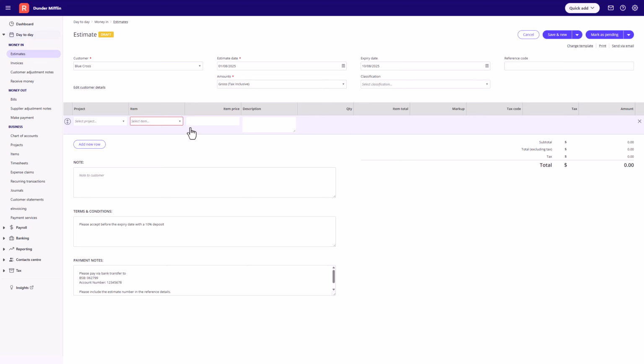Next, add the relevant items to include in the estimate by selecting it from the item field. When an item is selected, some of the fields will be pre-filled for you based on the information from the item setup details. You can alter any of these fields as required.